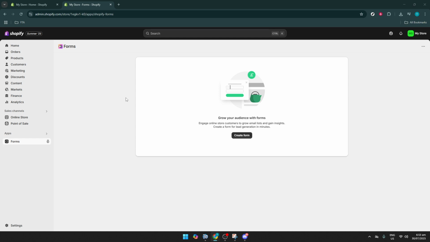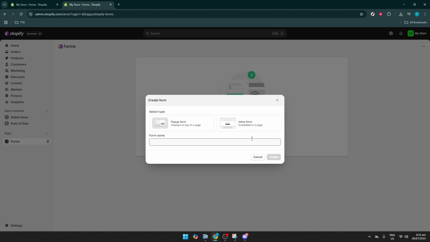This is where you can manage all of your forms or create new ones to better engage your customers. Once you're in the Shopify Forms app, the next thing you'll want to do is click on the Create Form button. This will initiate the process of setting up a new form for your store. You'll be presented with a host of options and settings that you'll be able to customize to fit your needs.